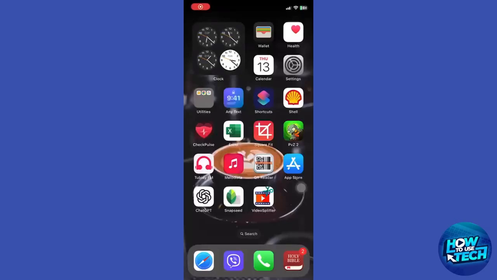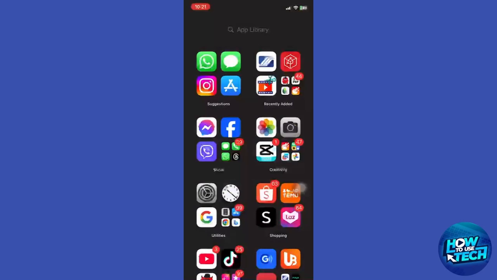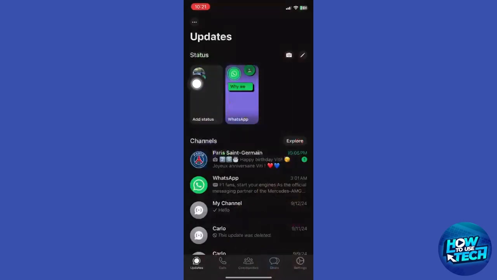Hello everyone, today I will show you how to show WhatsApp status to only one person. And here's how it is done. First, open WhatsApp and tap on status at the bottom left.